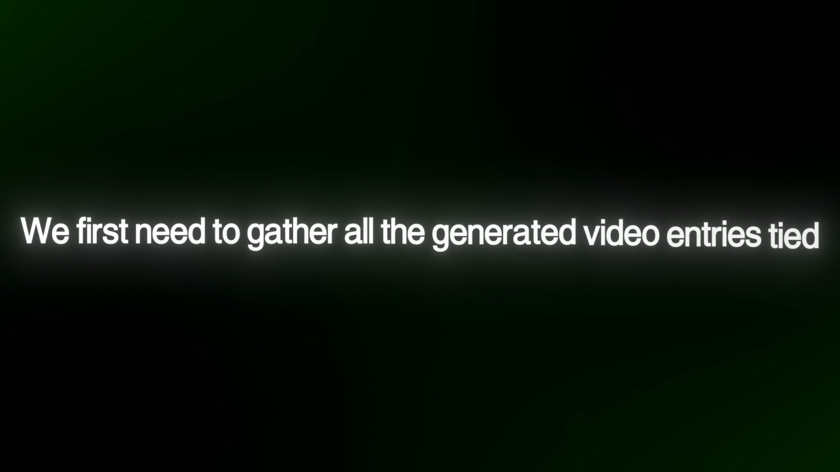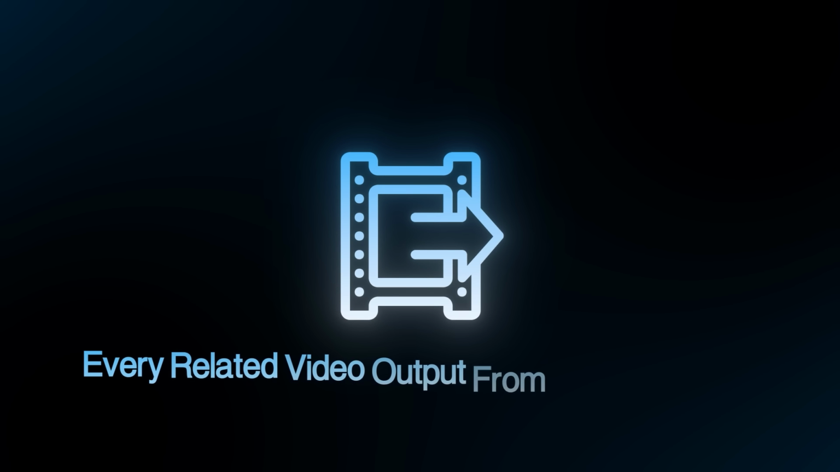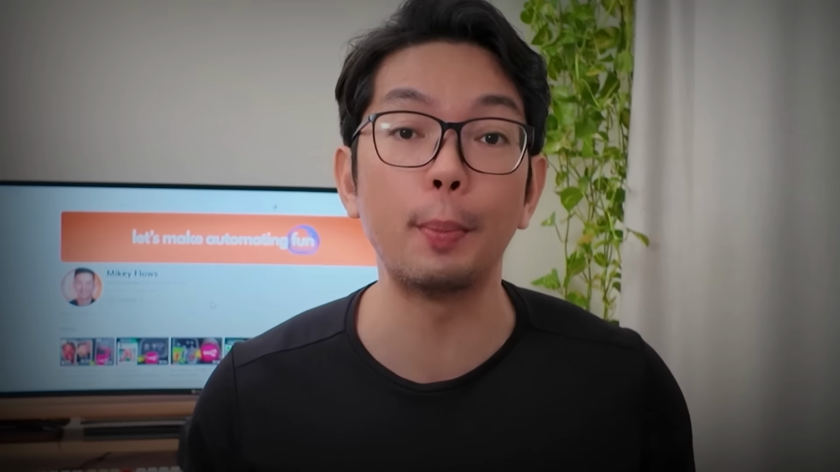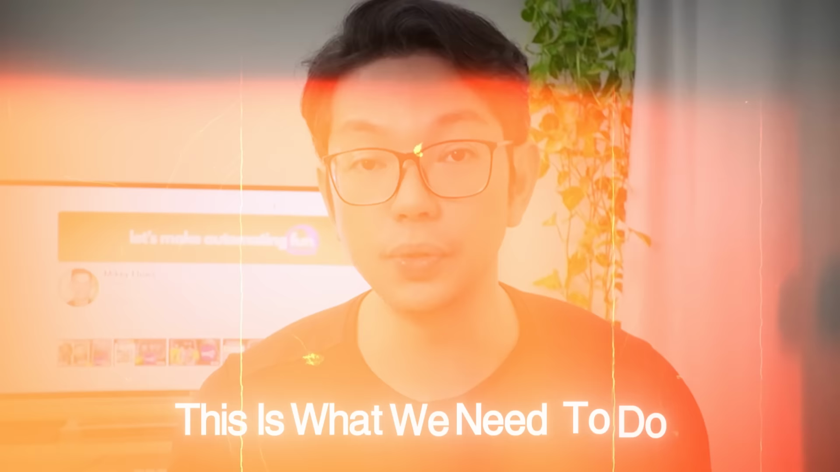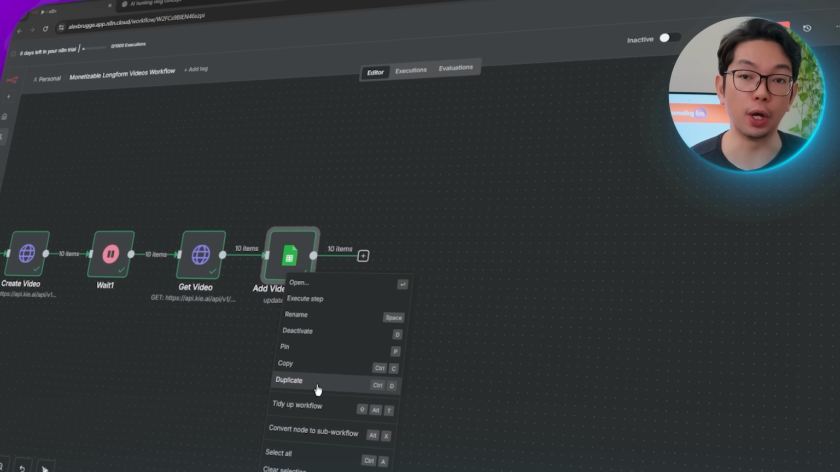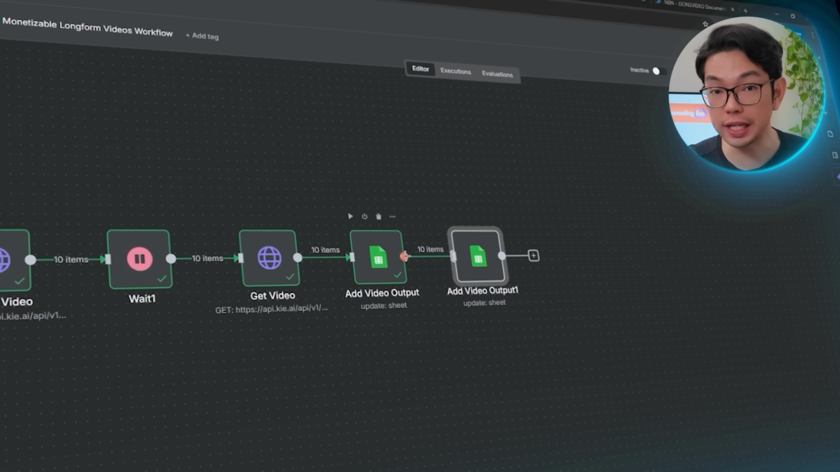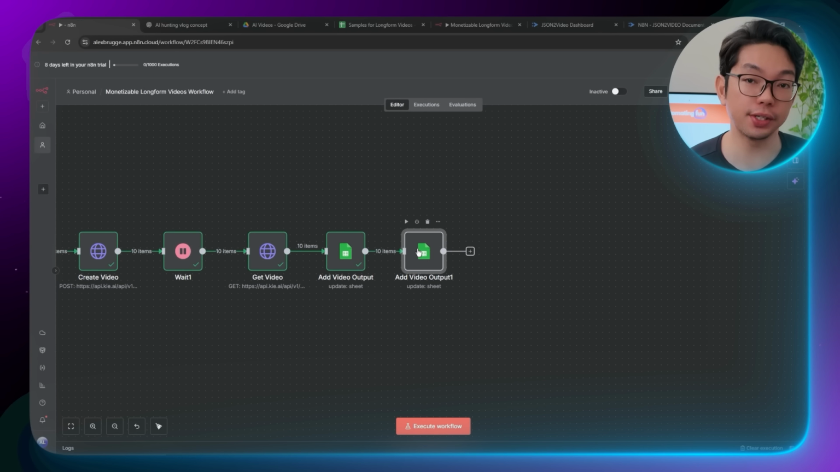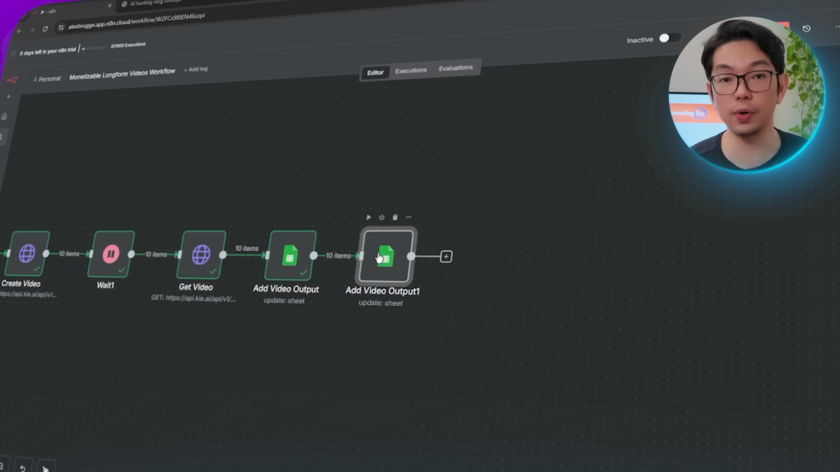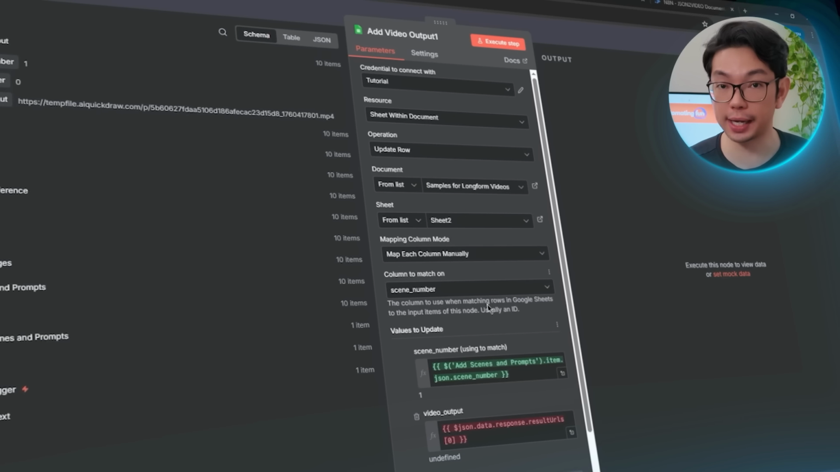All right, before we move to the compilation stage, we first need to gather all the generated video entries tied to a specific title. This step pulls every related video output from our Google Sheets, ensuring that the workflow collects everything needed for merging or post-processing later on. Now, this is what we need to do. We'll duplicate the add video output node here and place it below the previous step so the sequence stays consistent. Next, we'll open the duplicated node and switch the operation to get rows.